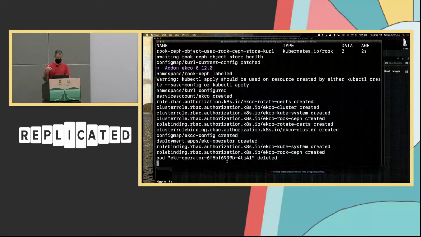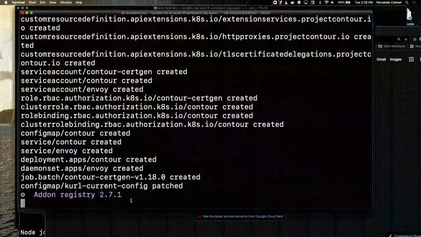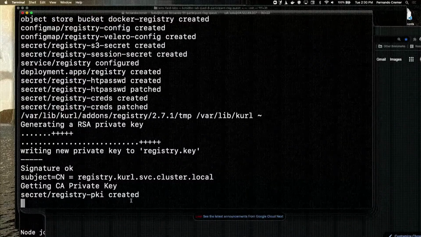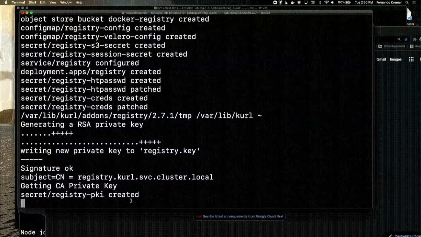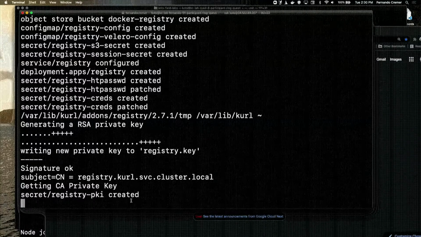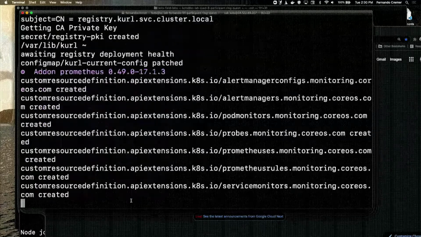Okay, so you install Rook-Ceph. It takes a little while to get Rook, but once it gets the dashboard up, everything else kind of goes fast. As you can see, it's installing the registry now. And once it's done with that, you should get KOTS admin installed. Yeah, there you go. It's the registry. Now it's doing Prometheus.